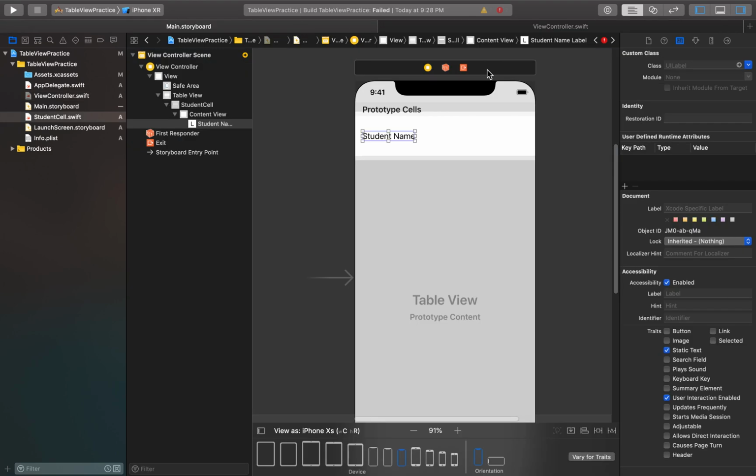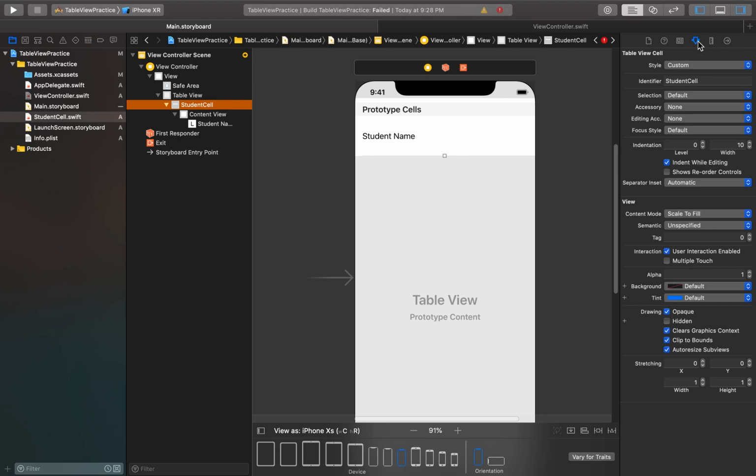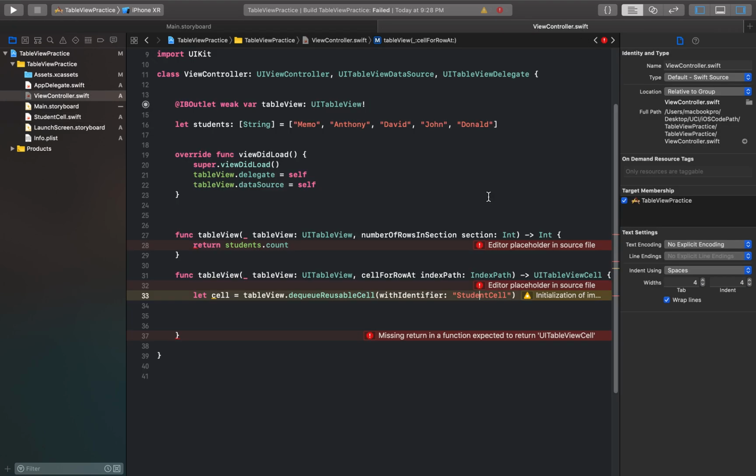Make sure that this matches what you have on your student cell. I'm going to show you how. So you go on your student cell here, you click on the attributes inspector, and you're going to see here identifier equal to student cell. So we made sure student cell is the same indeed as student cell. Perfect.